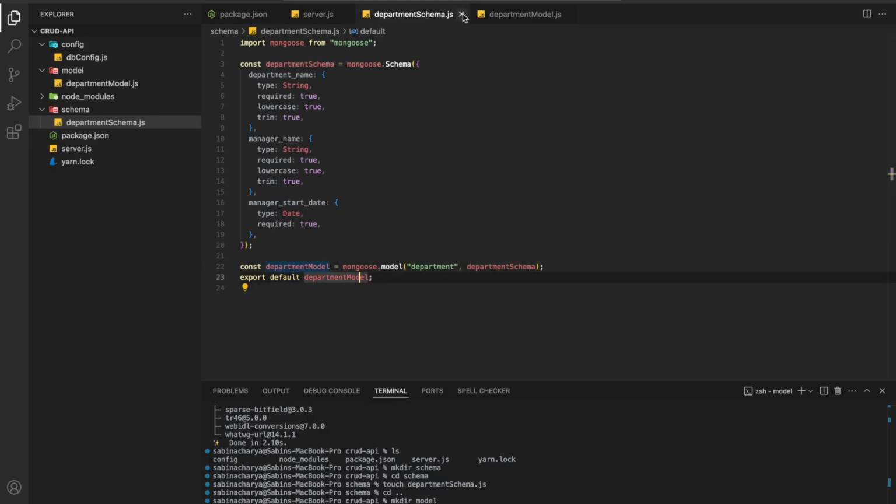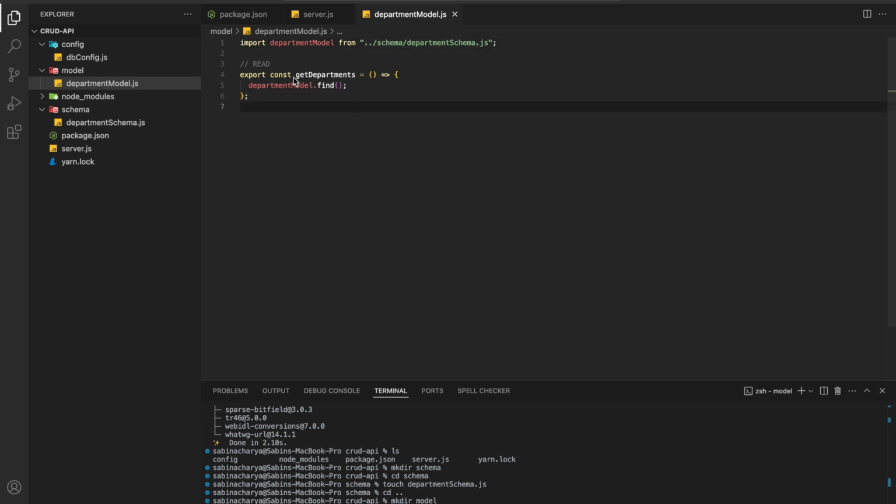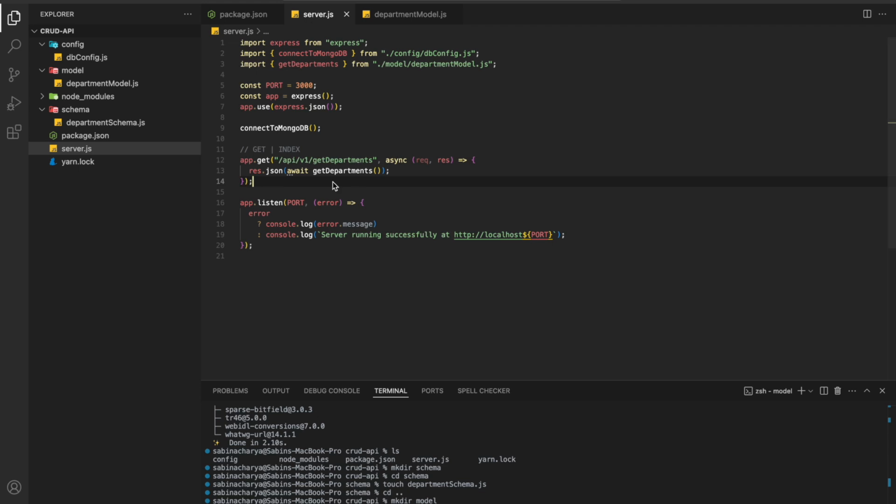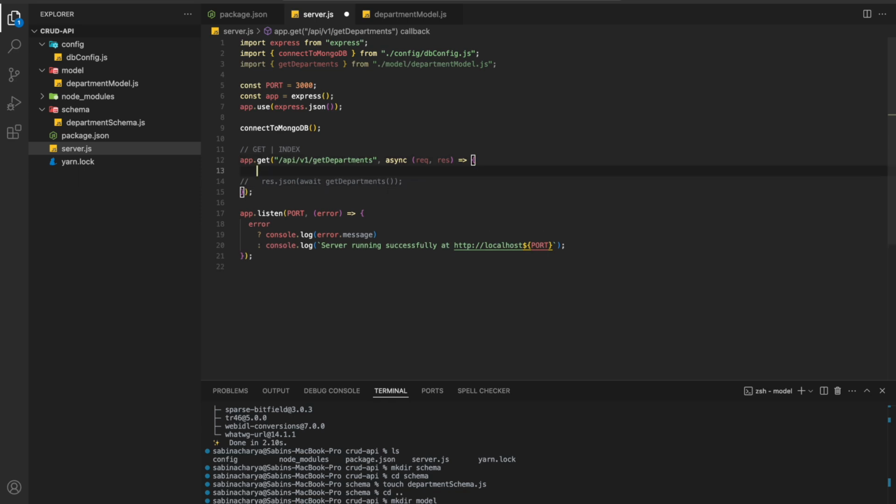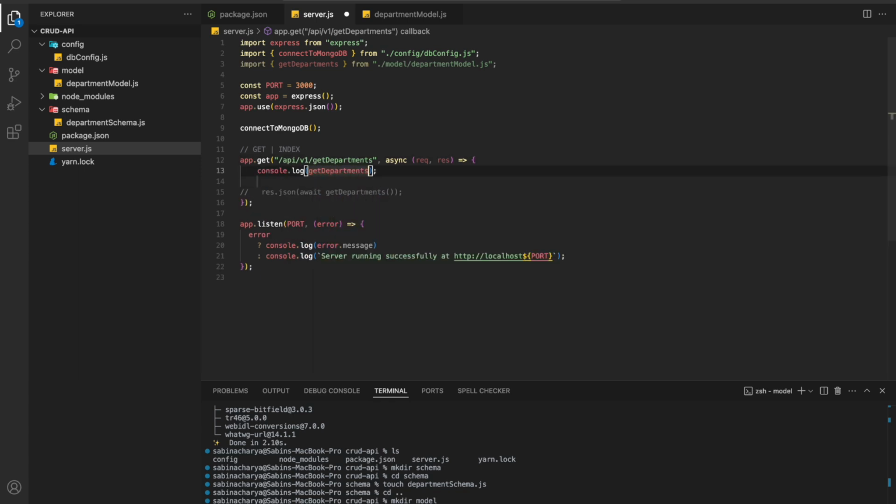Departments we are using, we're exporting. So this is good: export const getDepartment, Department.find. I think it seems okay. What might be the error? Let's just console log it once and then check what's wrong.